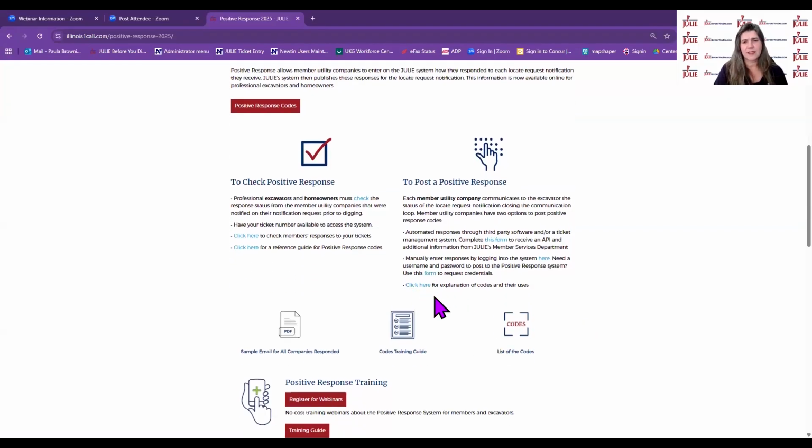There's a section here where it says click here for an explanation of codes and their uses. This is going to give you as the member the detailed list of the codes and what is going to happen once you post the codes, because some of them require a response from the excavator, and this will tell you that. Excavators are more than welcome to look at that too, so that you know what is expected there as well. The left side is for the excavator. You don't need a login. You just need to be able to get to the display page, pull it up, view it, and understand what those codes are supposed to represent for you.